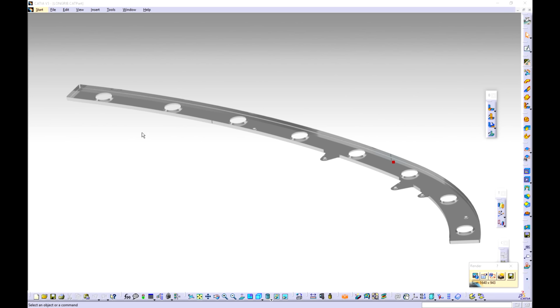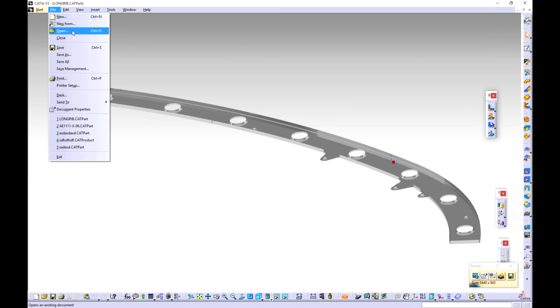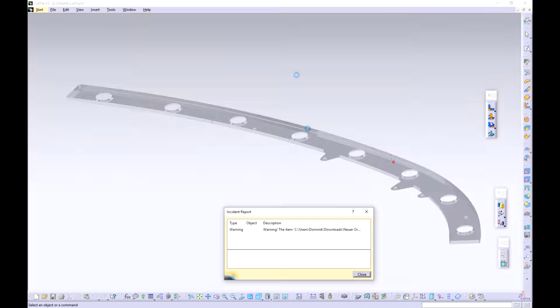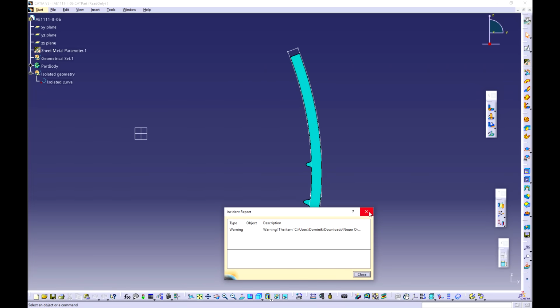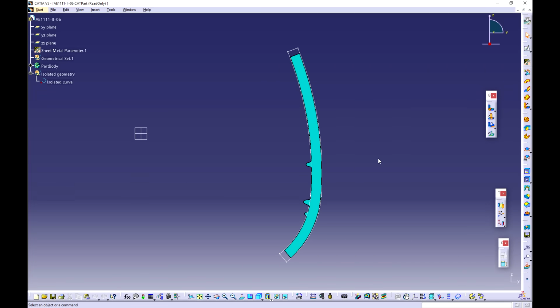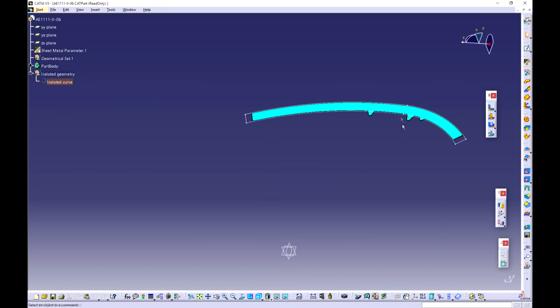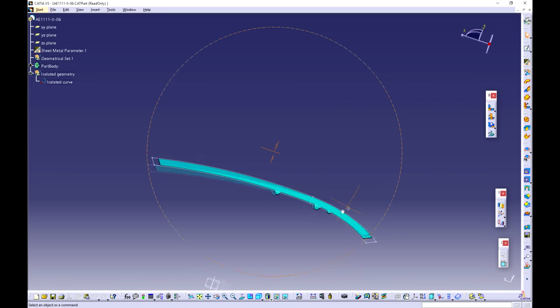Before we can start, you have to download a part file of Catia that you can find in the description box. So let's open this file. Let me see, it is AE111206. Open. Just close this warning window, it doesn't matter. Okay, this is our file. So this is the pre-made stuff that we are working on.